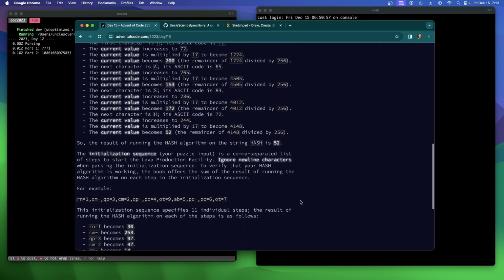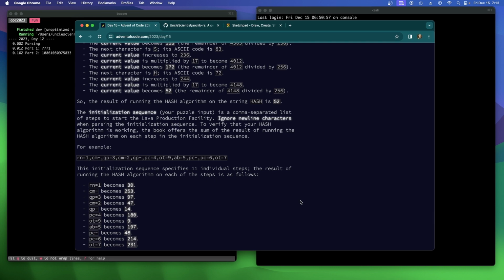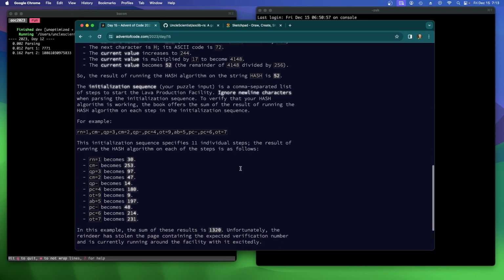Okay, I think I understand that. So the result of running the HASH algorithm on the string HASH is 52. The initialization sequence, your puzzle input, is a comma-separated list of steps to start the lava production facility. Ignore new line characters when parsing the initialization sequence. To verify that your HASH algorithm is working, the book offers the sum of the result of running the HASH algorithm on each step in the initialization process.